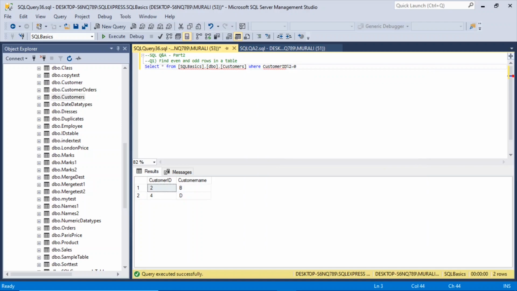Now we'll get the odd rows. We'll copy this, and if I say mod 2 is equal to 1, then we'll get odd rows 1 and 3. So that's how we can find even and odd rows in a table.